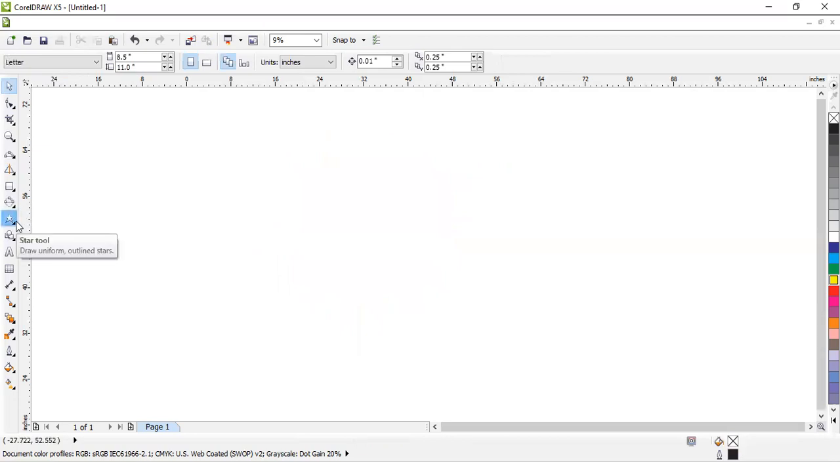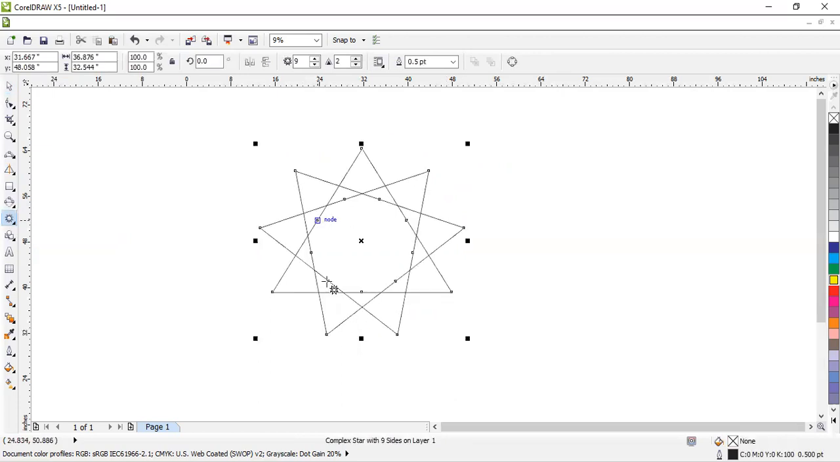Next one, just go with the third one, that is a complex star. It is overlapping rectangles or triangles. Just see there. Here multiple triangles make the star. This is the first triangle, this is the second one, and this is the third one.